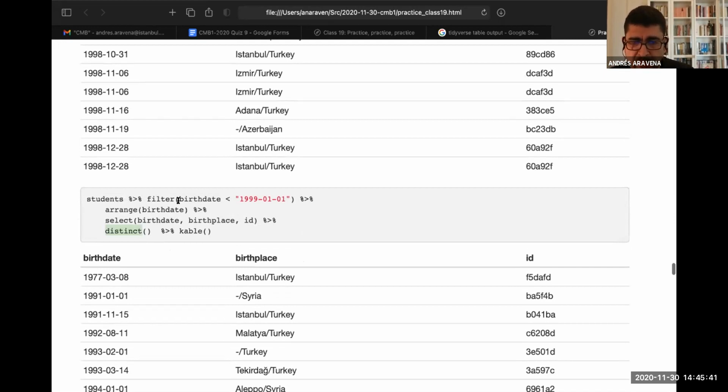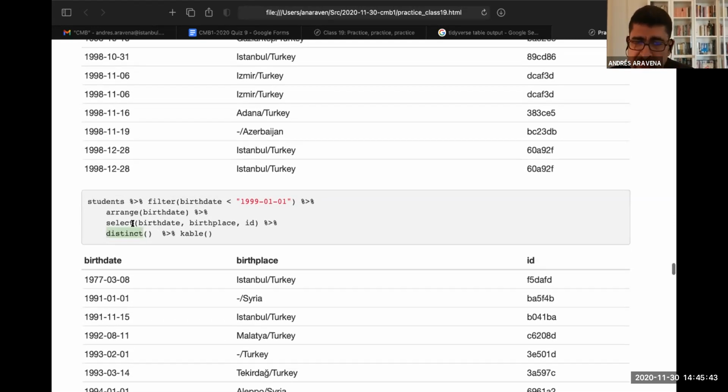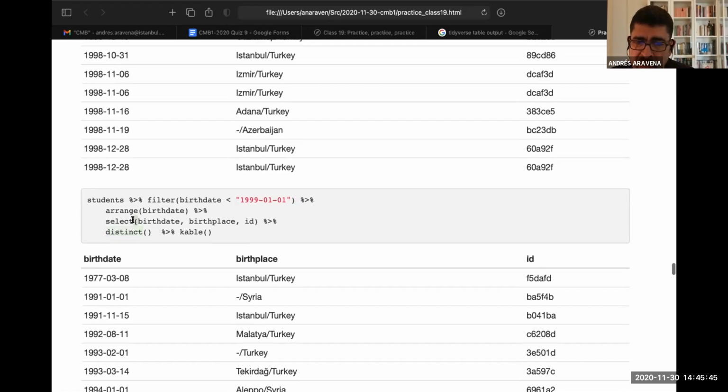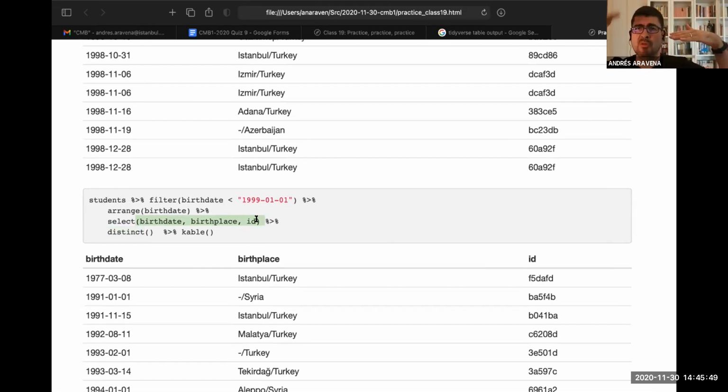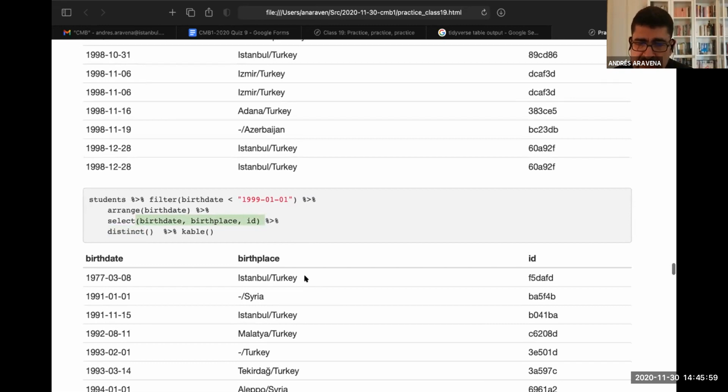So, we also learned that distinct works after you select. If you have several columns, distinct will work with all the columns. If you have fewer columns, distinct will work with the columns that you preserve. So for example, here, distinct is considering birth date, birthplace, and ID.